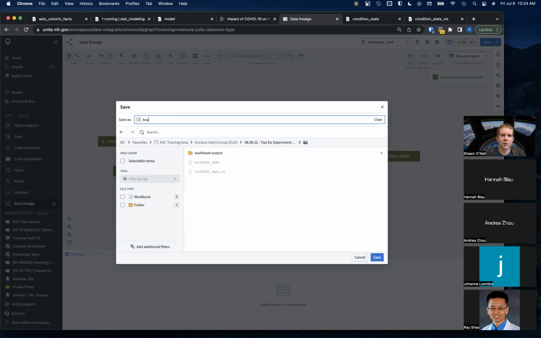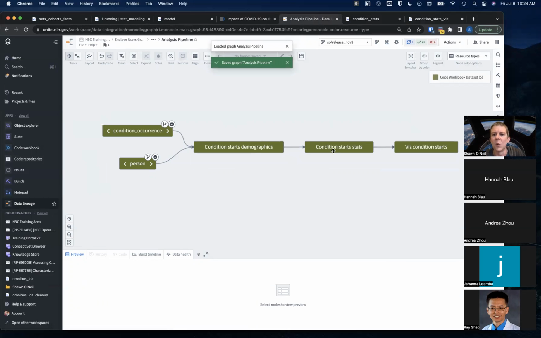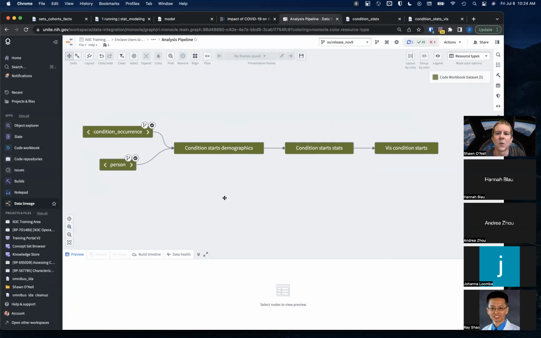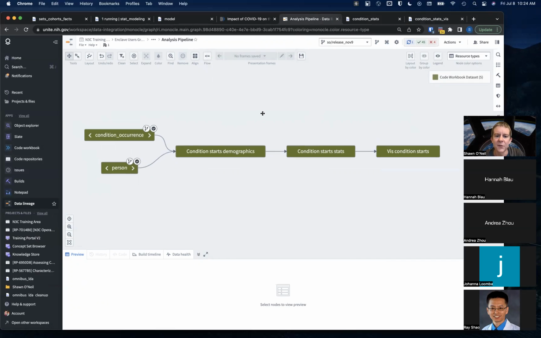And I would say maybe analysis pipeline, something like that. That way I can reopen this view and I don't have to re-import stuff, expand out the inputs that I want, unexpand the inputs that I don't want. In this particular view, there are various ways to color the nodes.